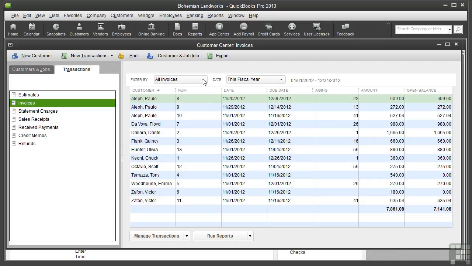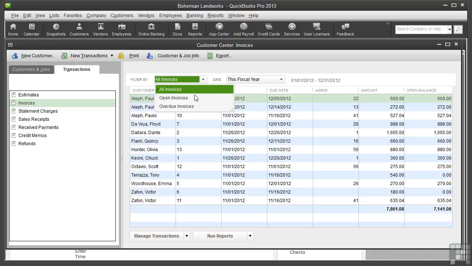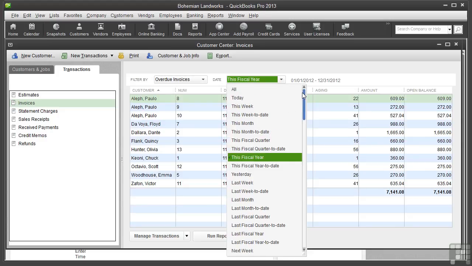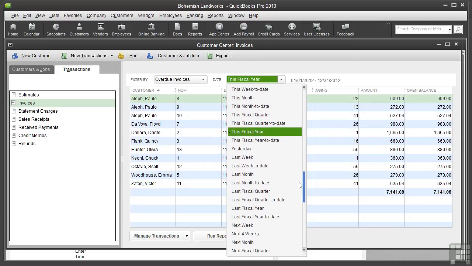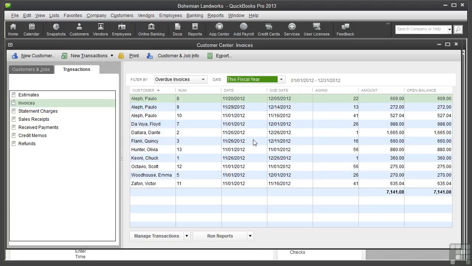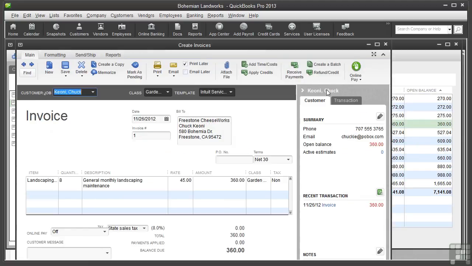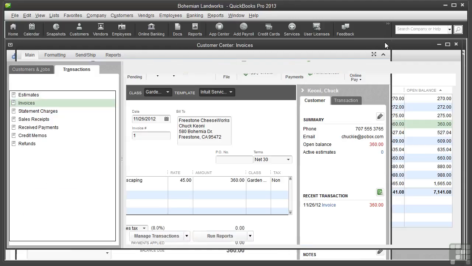You can change the transaction shown by choosing from the Filter By menu. So right now it's all invoices, but you could choose to display open invoices or overdue invoices. You can also change the date range. QuickBooks has supplied a lot of date range choices, and you can pick one of these. I'll leave it at this fiscal year. You can also sort the list by clicking the column heading. If you want to view a transaction, you can double-click it. You'll notice that the open balance is in red, which means that it's overdue. So let's go ahead and close this.